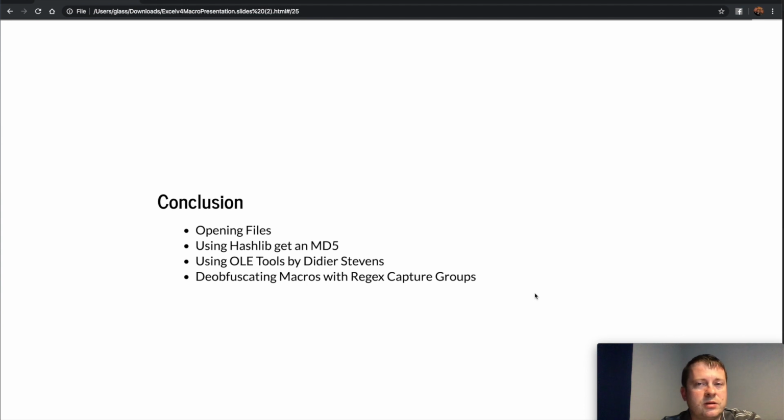And that brings us to the end of our presentation. A couple of things highlighted in here were some of the smaller stuff: how to open files, how to create an MD5 hash, and a brief introduction to Didier's OLE tools. Thanks again. And then how to do deobfuscation of macros using capture groups in regular expressions.